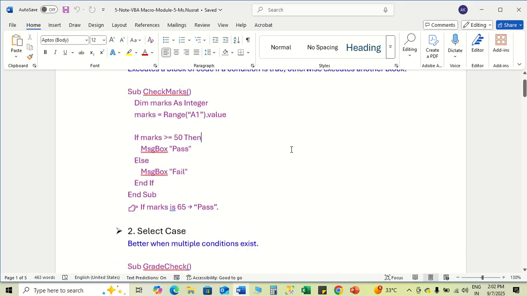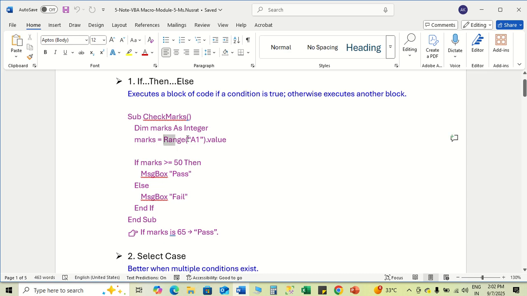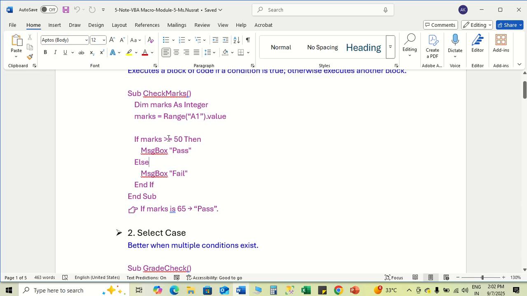After that, if this marks, whatever marks we put in the A1 cell, is greater than or equal to 50, then the message box will print pass. Else, if it is not greater than or equal to 50, then the message box will print fail. The two conditions: first is pass, second is fail.